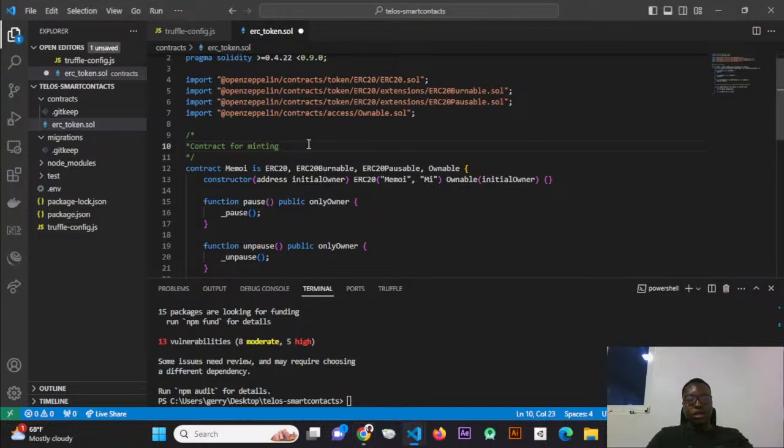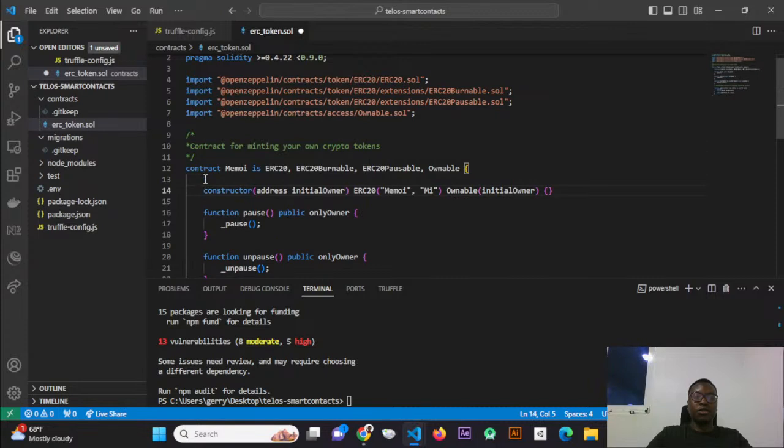So this is a contract for minting your own crypto tokens. Just like in JavaScript, if you're familiar with it, or even Java per se, when you create this contract, you have a constructor. A constructor is what runs the first time this contract is created. To create this contract and publish it on the blockchain, you need to set the address of the initial owner, who's going to be owning this smart contract specifically.